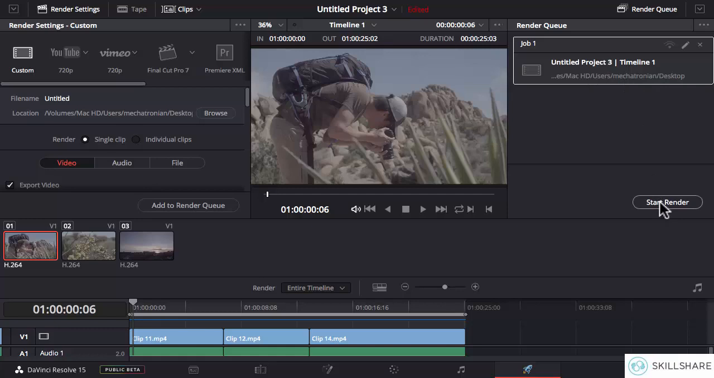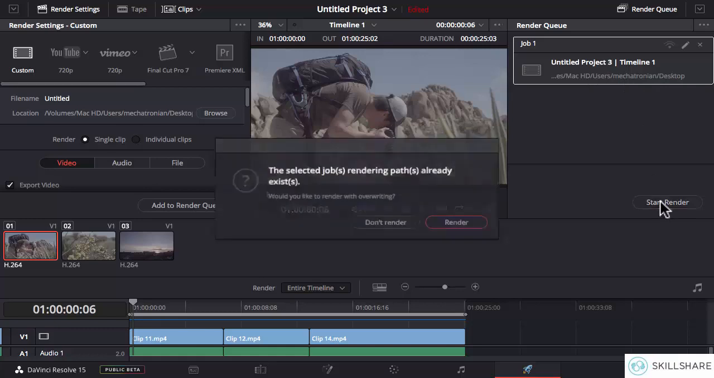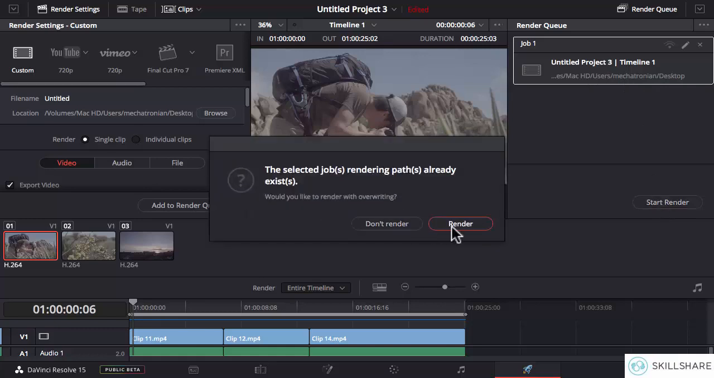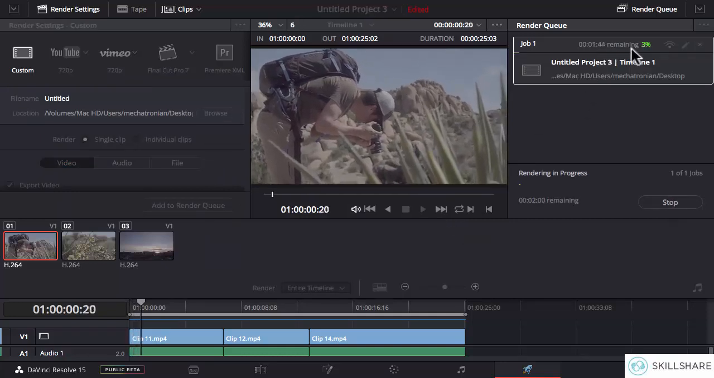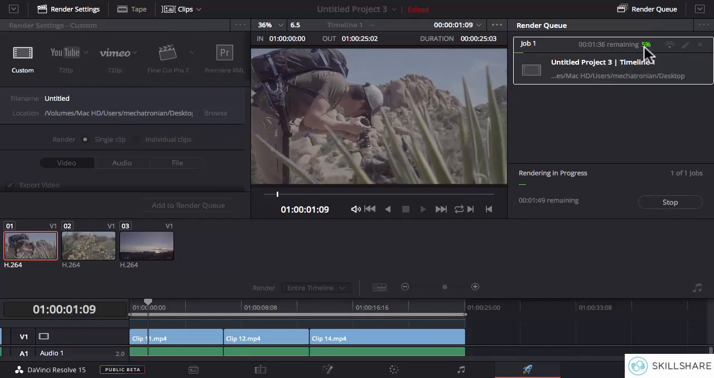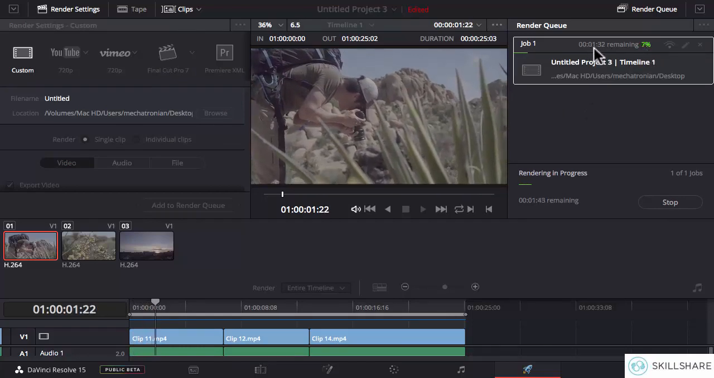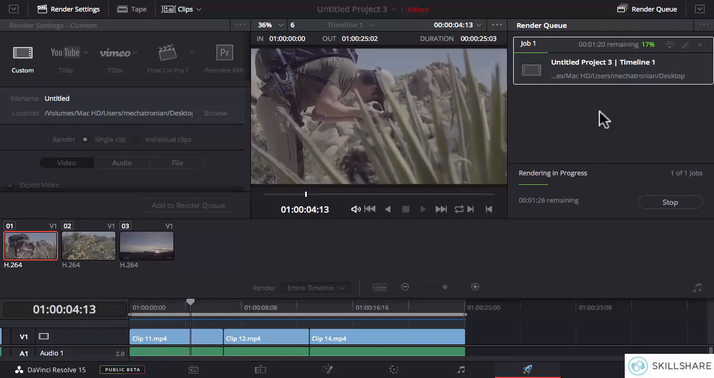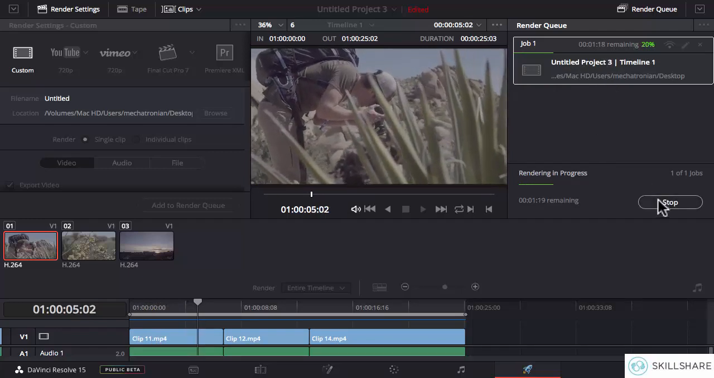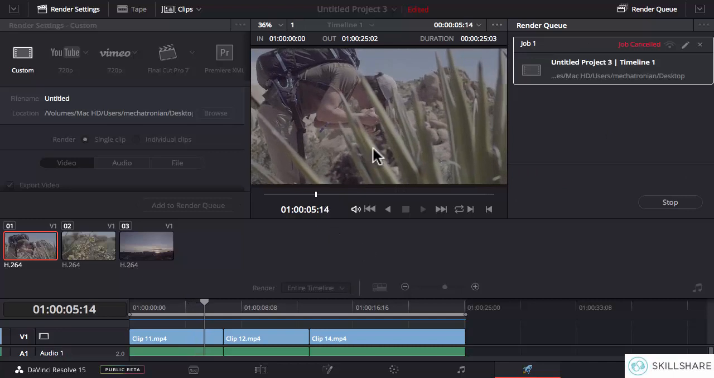So I can press this button to start render. So I can choose overwrite the existing file. And here it shows the progress in percentage. So 5% is done and 1 minute and 32 seconds remaining. So I'll just stop it there because I don't want to actually render it.